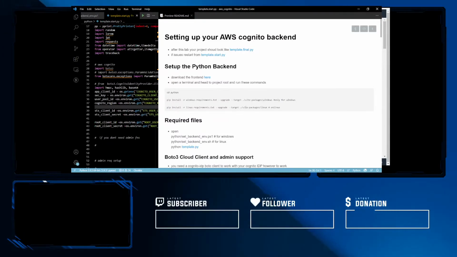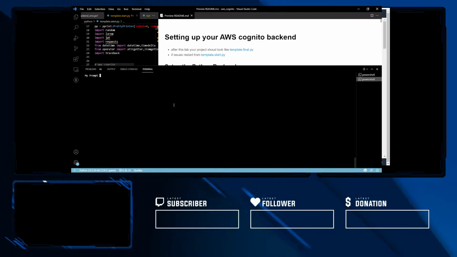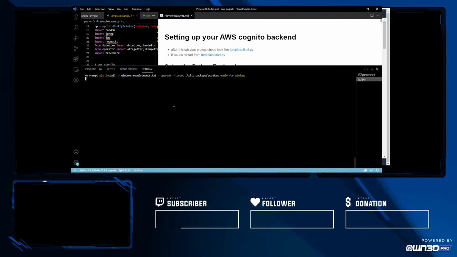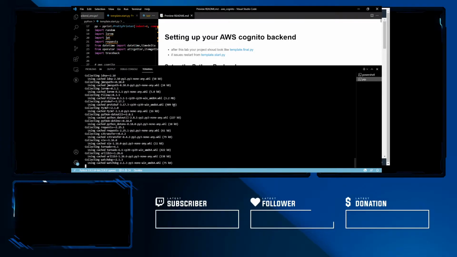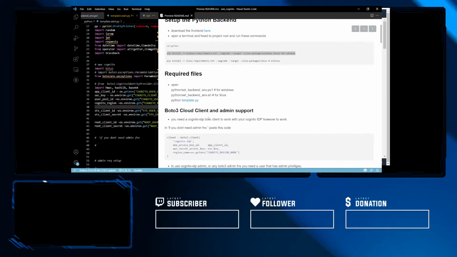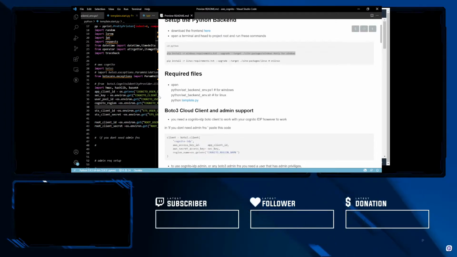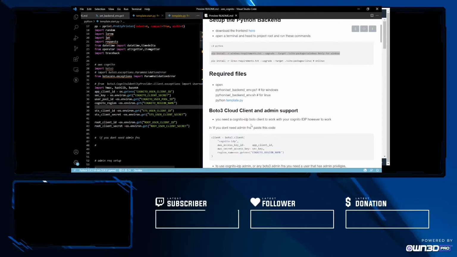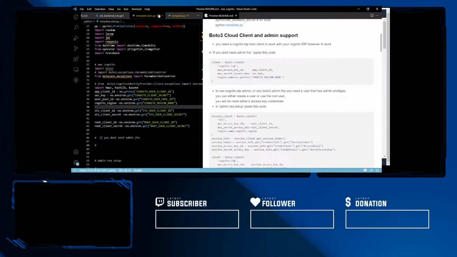First, we want to install our Windows requirements. Basically, I like to have Windows requirements and Linux requirements as well. This should all be cached, so it should be ready to go. While those set up, we want to head into our template.py. I call it our backend, but for all intents and purposes, the file is actually template.